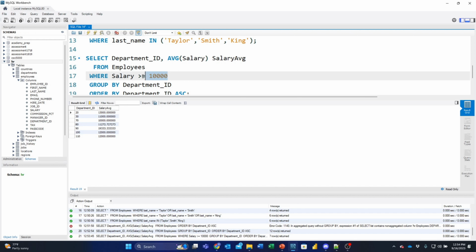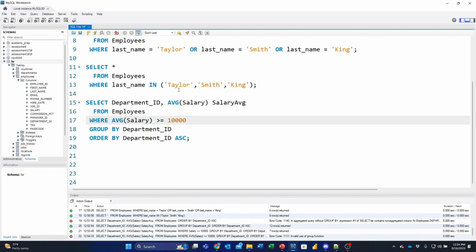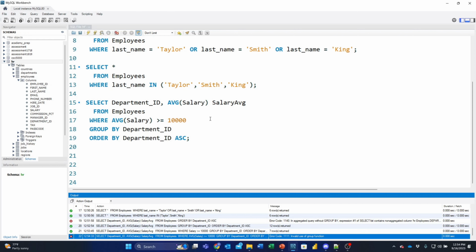So this is an invalid condition. So we don't want that. We just want it to display where that average salary is greater than 10,000. So let's look at that and try to do that here. So we run this statement and we get an error at the bottom of our screen. It says invalid use of group function.